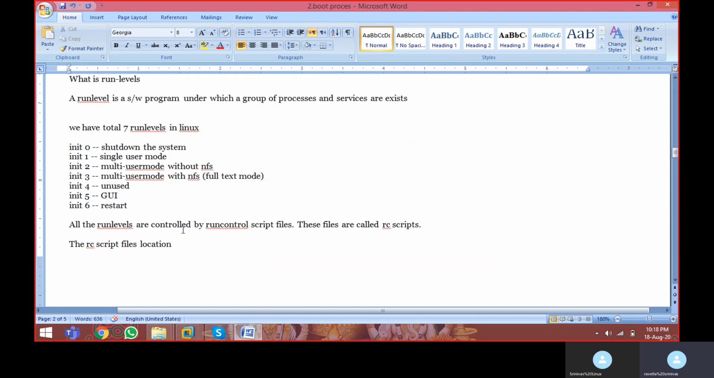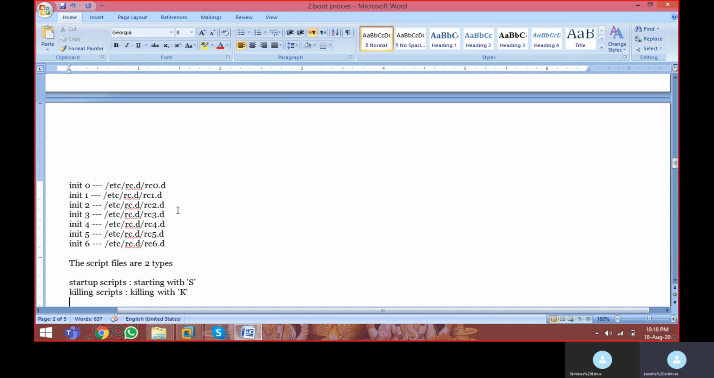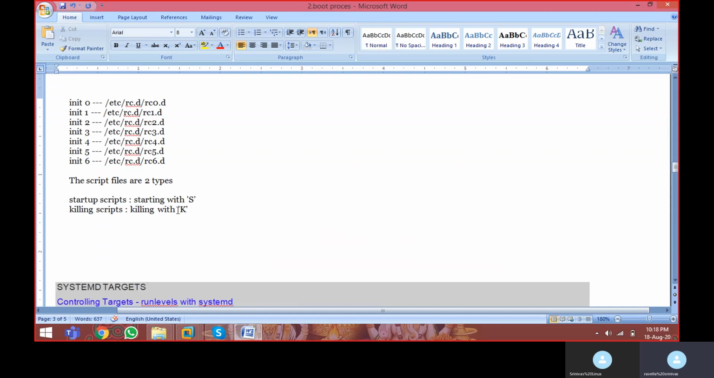All the run levels are controlled by run control script files. These files are called RC scripts. From an interview point of view, they will ask what RC scripts are. RC scripts means run control scripts, so the alias name is RC scripts. Each and every run level is controlled by RC scripts, and they will ask where the script files are located.